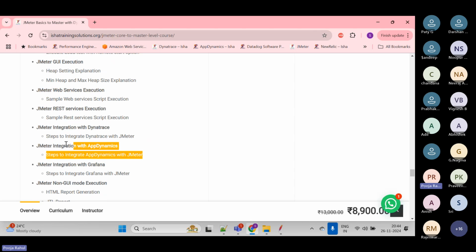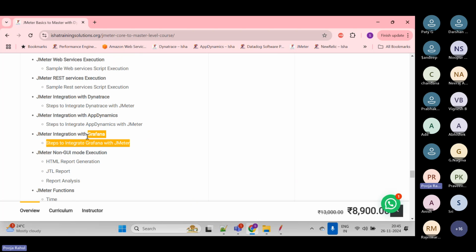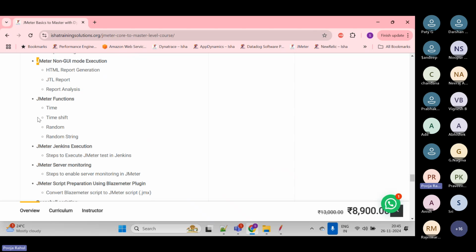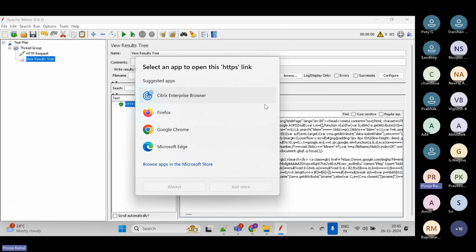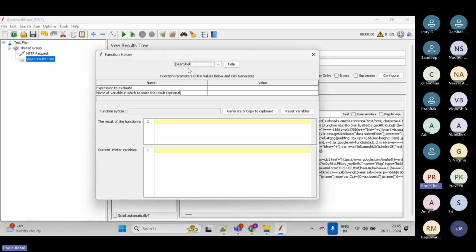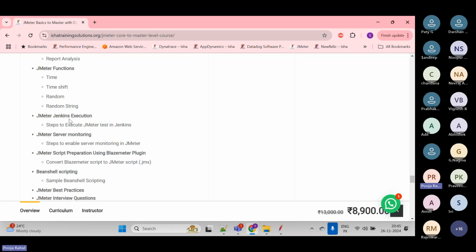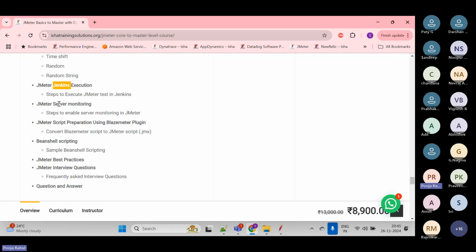And then we are covering integration capability, Grafana integration, and non-GUI mode, how to execute it, and some examples about JMeter functions. JMeter actually has something called functions. Look at here, this is a function list, function helper. So we are going to see frequently used functions also, and then Jenkins integration, and how to use JMeter for server monitoring, and as you mentioned, the BlazeMeter plugin related concept.